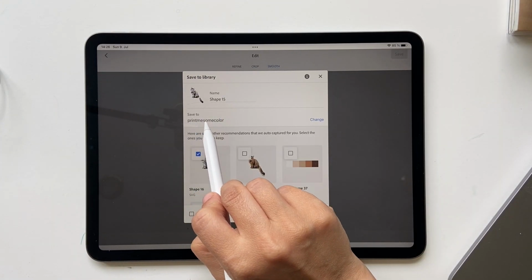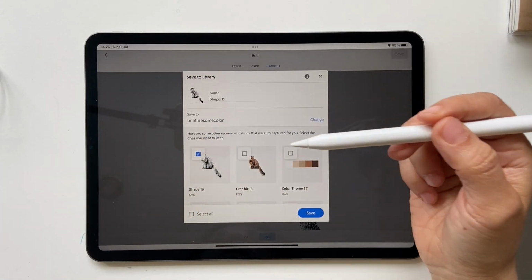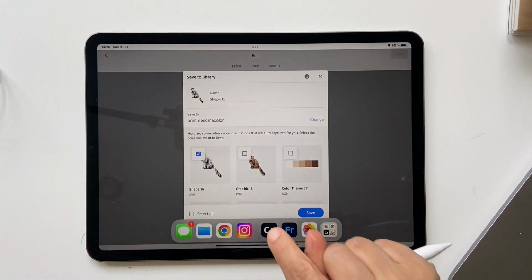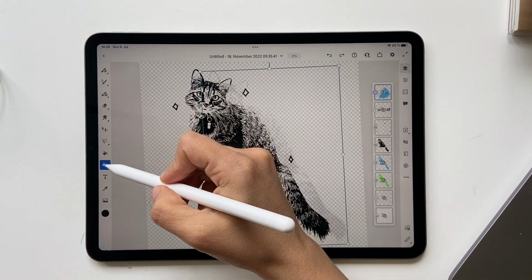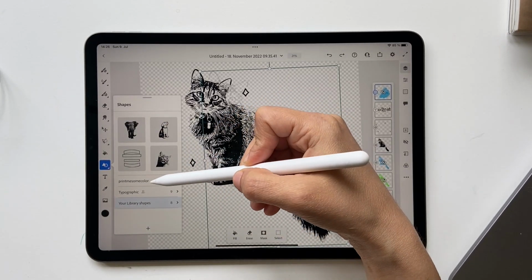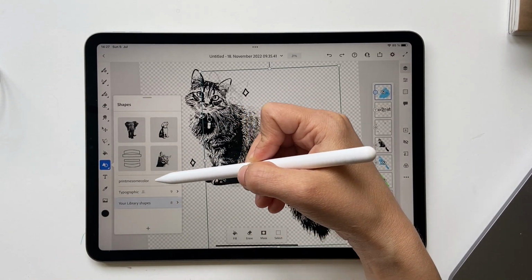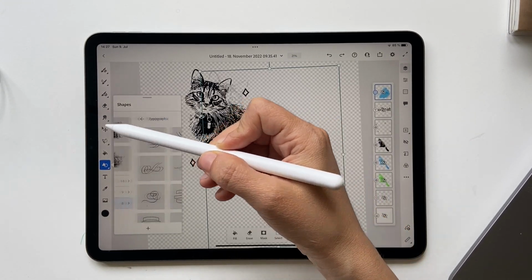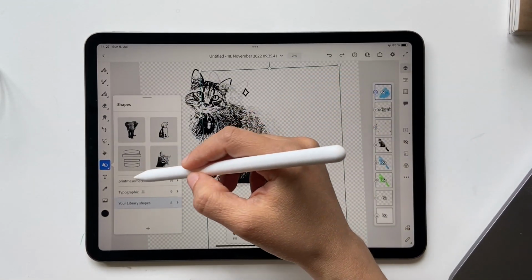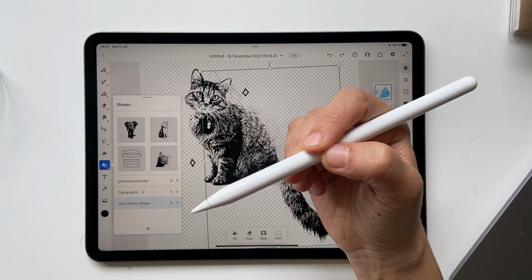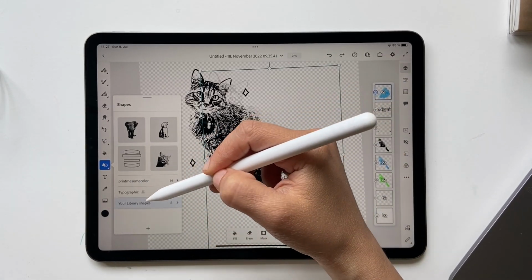So in here, you'll see save to. This is the library where you're going to save. So what I mean is, if you open up Fresco and you click on these shapes here, you will see these libraries. So you have print me some color, typography, and your library shapes. This is something that comes with Fresco for me. If you want to save, you can either save it to print me some color or your library shapes, or you can click on plus here and create a new one.